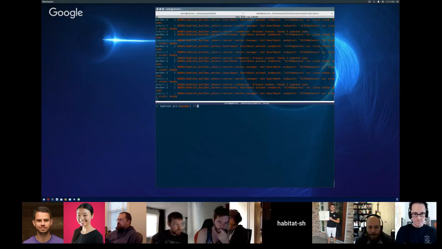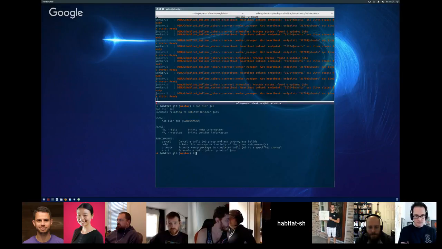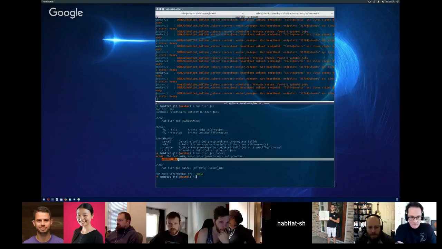This is just my dev environment here. So I'm going to do a hab builder job, and let's see if that shows the commands. Yeah, so now you can see that there's a new cancel command here. Let's just type that in and see what happens. And that shows us that, okay, you need to give it a group ID here to cancel your jobs.